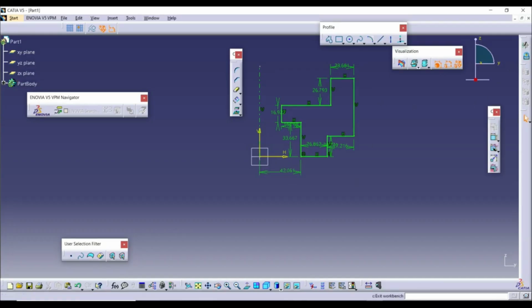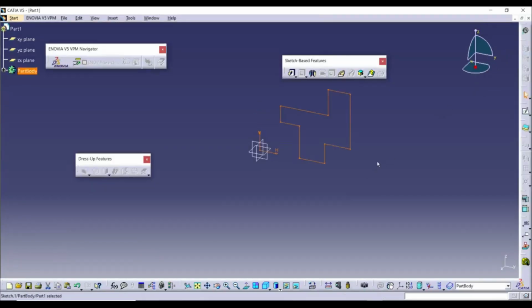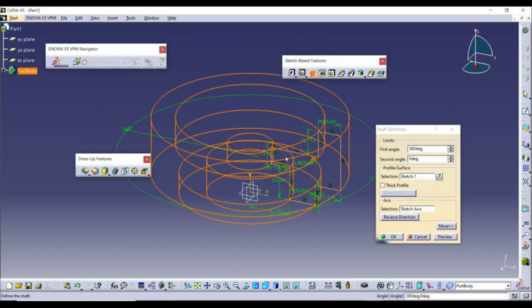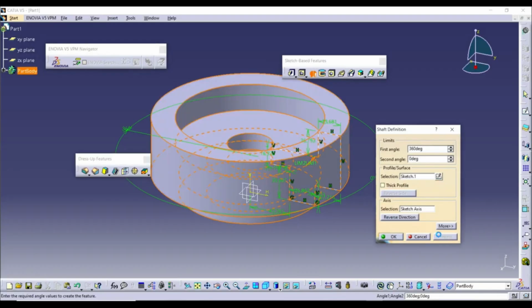Now let's exit the workbench, like this. Let's go here and let's select the tool shaft, and here we can see the preview. So now we revolve our sketch around this axis here. So here we have limits, first angle, second angle. Now we have a first angle 360. Let's go here to the preview. So this is the result. Here we have the profile surface, this is sketch 1, and here we have an axis, and this is the sketch axis that we have created.